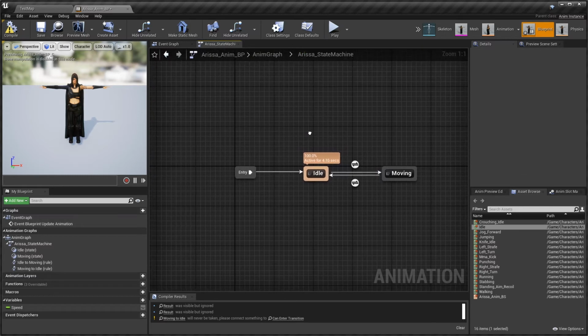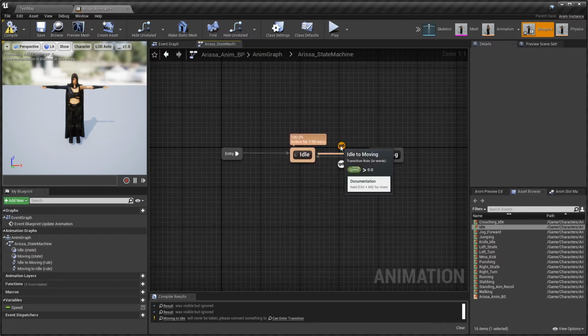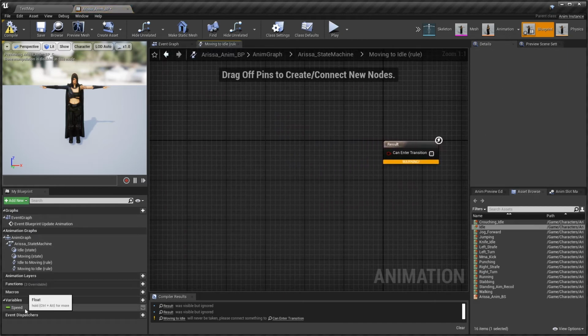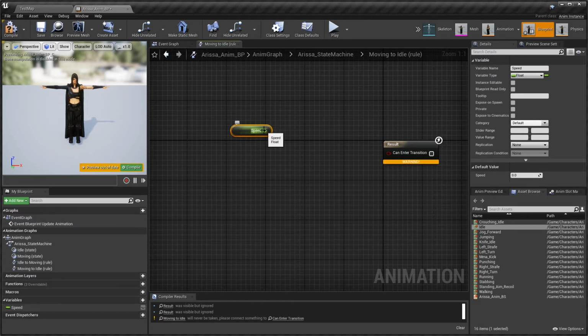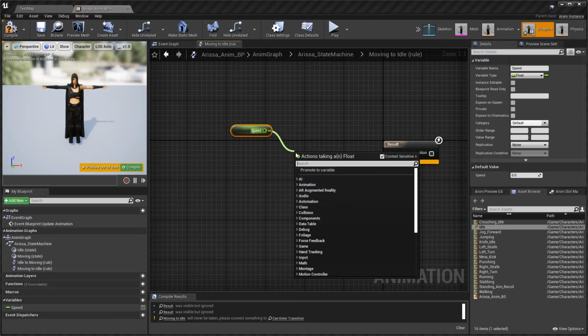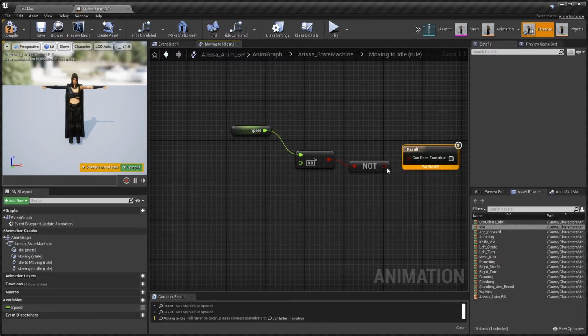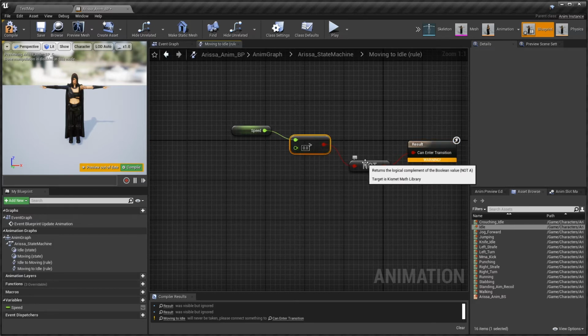So if we go back here to our state machine, that's now set. And you can see it says here speed is greater than 0. That's what it's going to allow it to go from idle to moving. From moving to idle, well, when speed, we'll get it, is greater than 0, and I'm going to say not. So speed should never be less than 0. We just don't want it to be greater than 0. So the easiest logical operation here is to say not greater than 0.